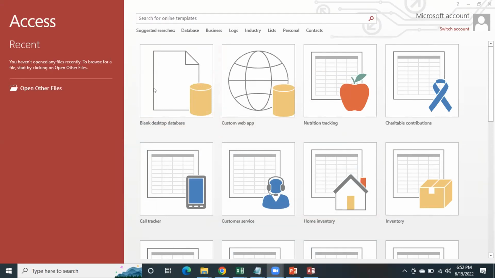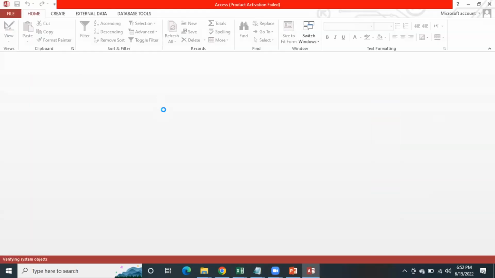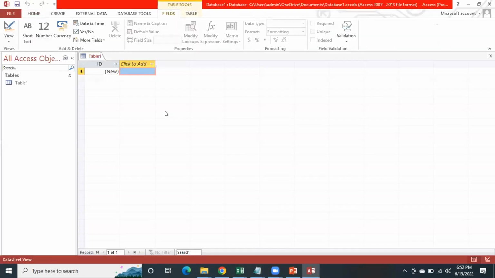So blank desktop database, you can create a database. When you click on it, you will be able to see some options, and you will see an option to create a table. So you've got something which is called a database, and within the database, you've got the different tables that you can create. Okay, clear, everybody? Now, what is the next step?